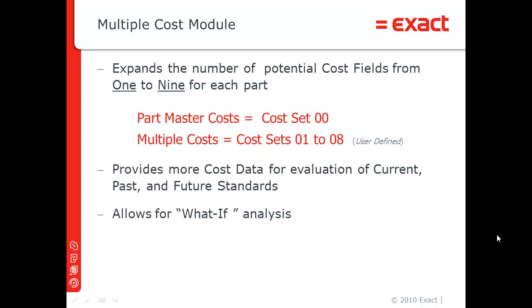Okay, now let's take a look at the multiple cost functionality. Multiple cost expands the number of potential cost fields from 1 to 9 for each part. Part master cost set is 00, which is the default unless you change that. And then you have multiple cost sets, 01 through 08, which are user defined. So this provides more cost data for evaluation of current, past, and future standards. It also allows you to do what-if analysis.